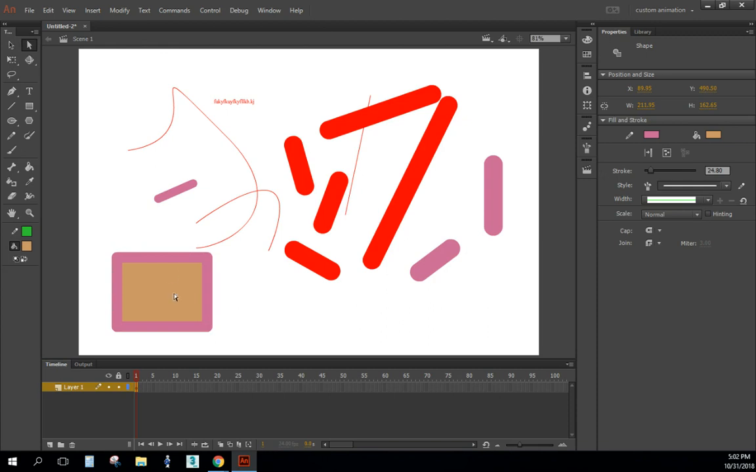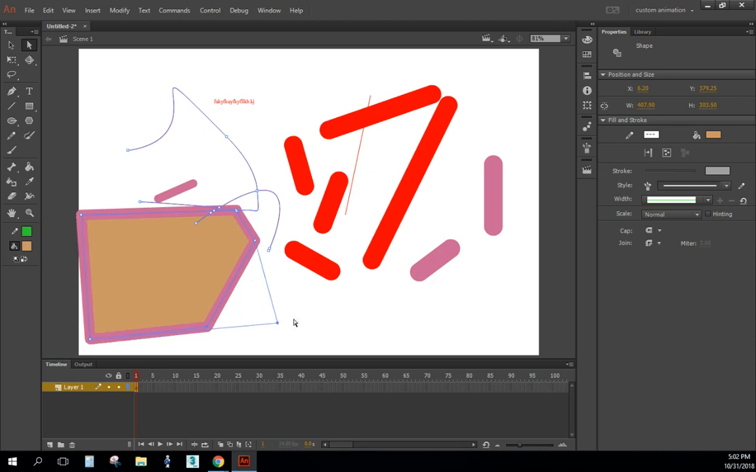Subselection tool, as it applies to this, once I select my stroke here, I can then take this and warp it, and you see what happens. It starts to add more points in which I can alter this. So my rectangle now has become a pentagon, some sort of polygon. So different ways that you can adjust that.